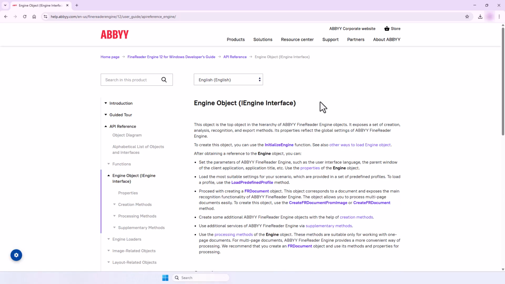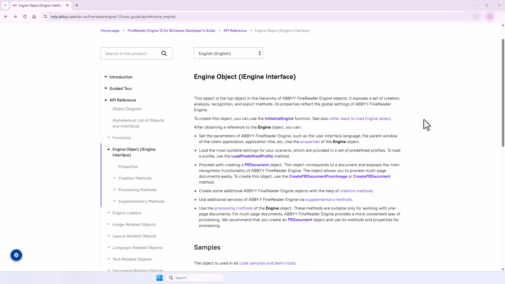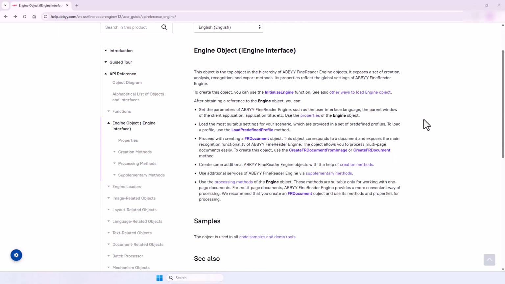As you saw in the object diagram, the engine object sits at the top of the FineReader Engine object model and acts as the entry point for all operations. After you load the engine object, it becomes the central place from which you work with FineReader Engine. The engine provides methods to create and access all other objects you may need, such as document, image, or recognition-related objects.